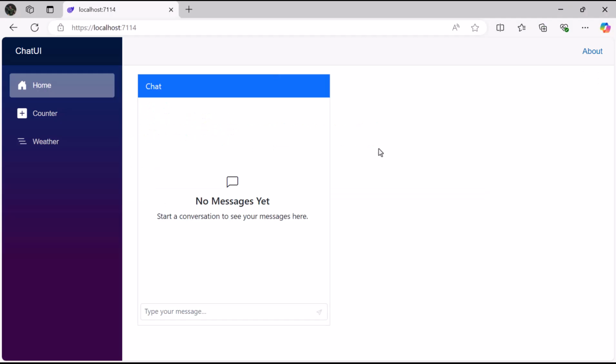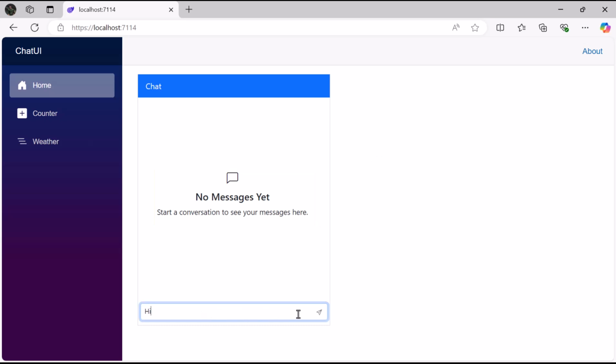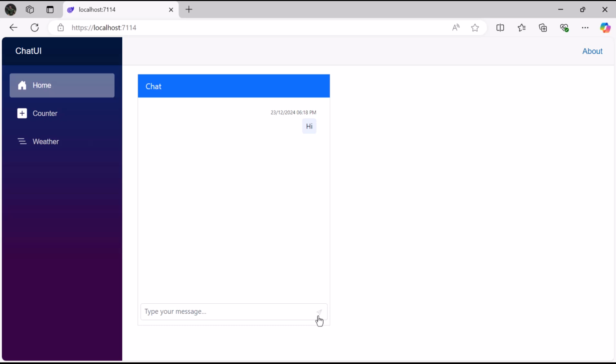When the Chat UI component loads, you'll see placeholder content and a text box for typing messages. Once you send a message, it will appear in the Chat UI. Next, I will show you how to configure messages and participants in the Chat UI component.